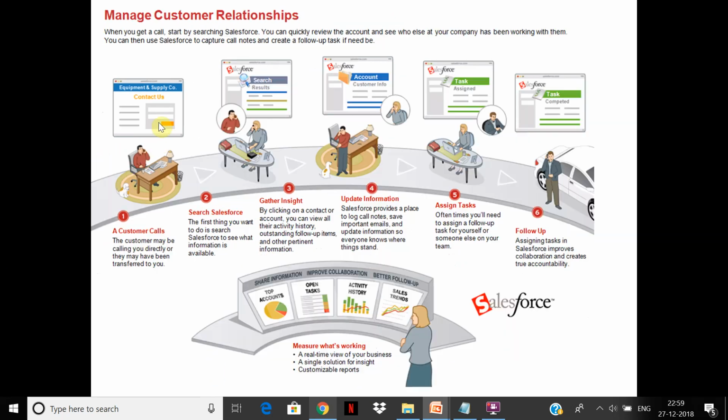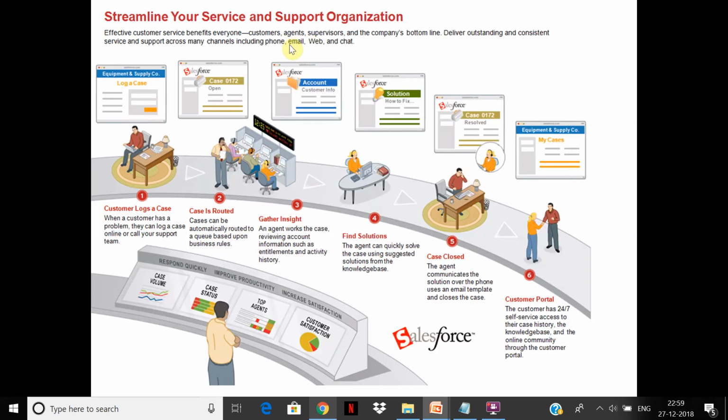Similarly, it helps you manage customer relationships. This one allows you to streamline your service support. For example, the process is: a case gets logged, it gets routed to the right set of people. You gather the insight: what is the entitlement, does he or she have a contract or entitlement. Find solutions for previous issues, like fixing it. You can use a knowledge base, and then the agent closes the case.